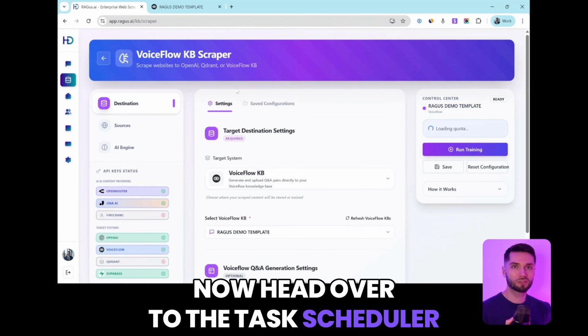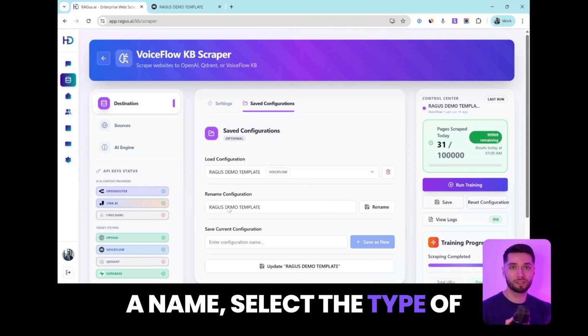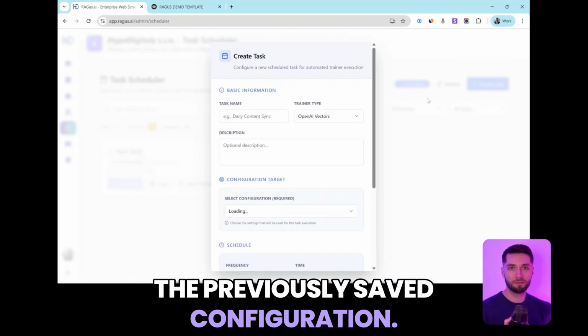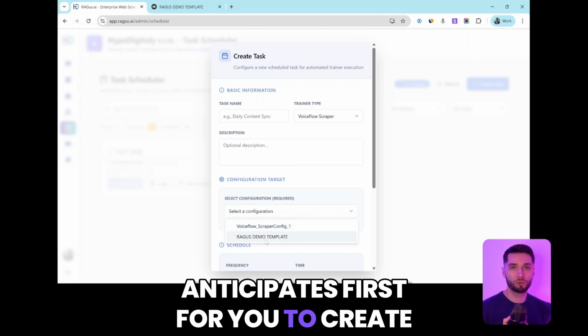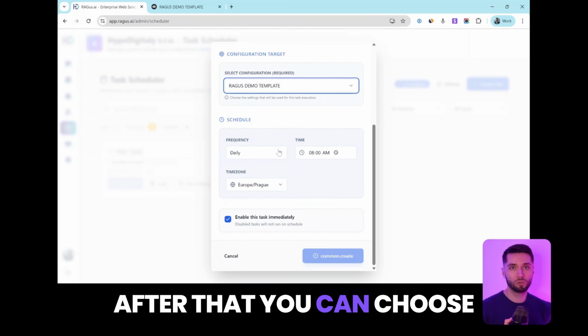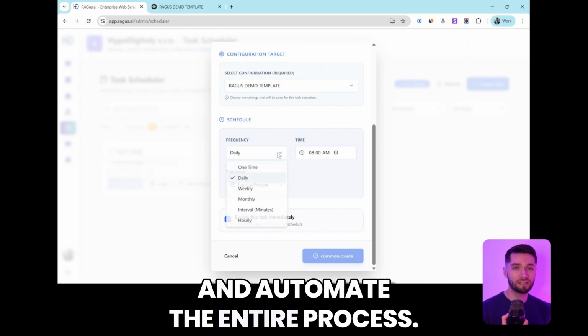Now head over to the task scheduler and let's create your first task. Click on the task, create it under a name, select the type of knowledge base you want to automate, and now you need to select the previously saved configuration. Task scheduler works in a way that it anticipates first for you to create a configuration and run the scraper manually for the first time. After that, you can choose the configuration and connect it here to a specific task and automate the entire process.